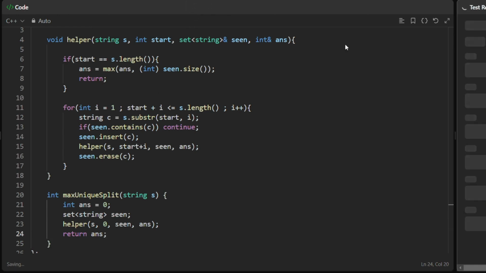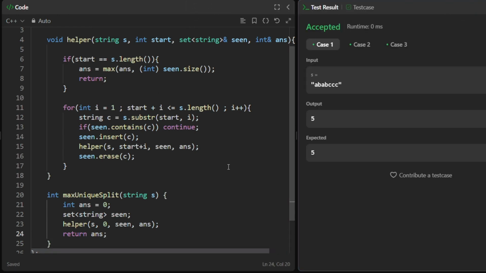So let's run this. So our test cases are accepted. Now let's submit this. So it got accepted.